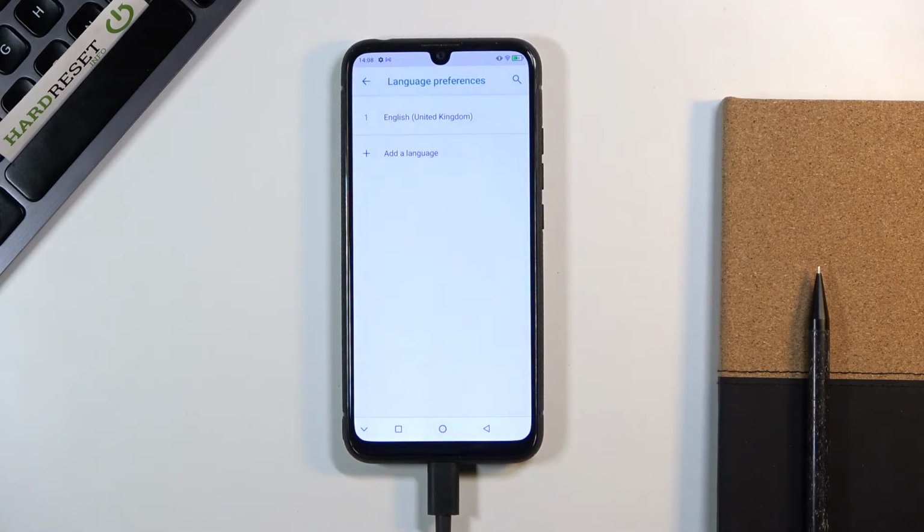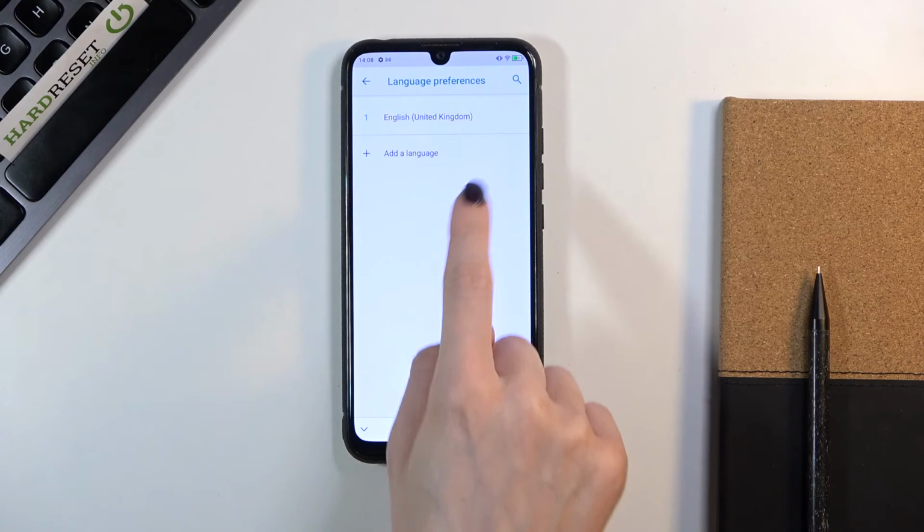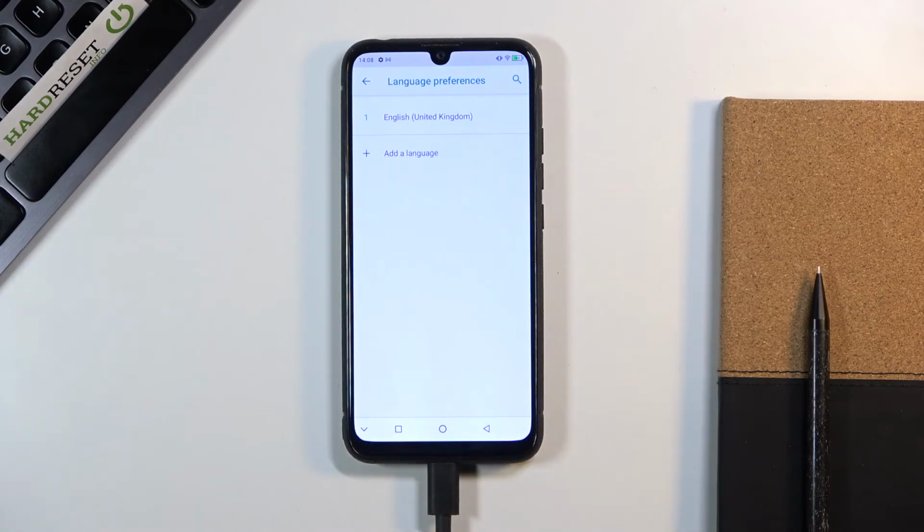And that's it. Now, once you want to add another language, just perform the same operation. Tap on add a language and go with the flow. So this is it. That will be all.